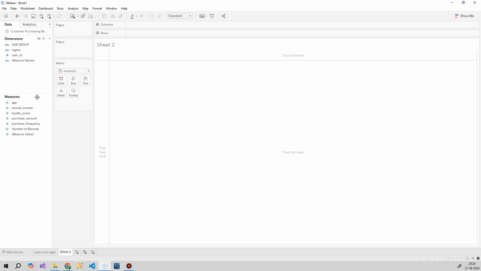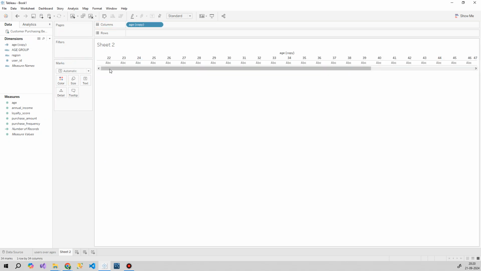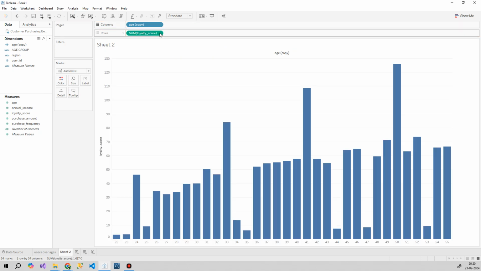So we have the age with us. Let's create a duplicate of age and make it discrete and put it on the column, so we get all the ages. Now we have the loyalty score. If I drag it on the row, here I get a kind of bar chart of loyalty. So loyalty score is 46. What exactly is happening is it is aggregating the loyalty of the people who are 24 years old. That is how it looks.